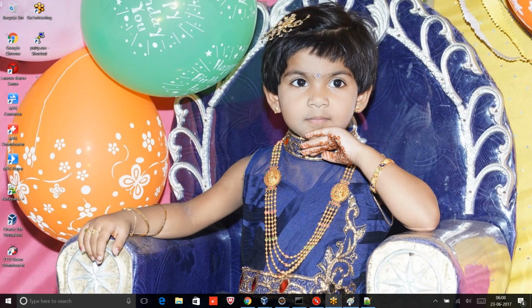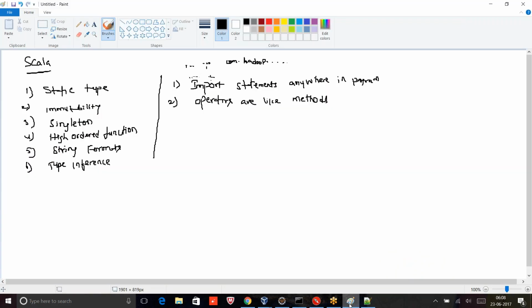Let's move on to the next feature. As I said, Scala is a purely object-oriented programming language and a functional language, right? Everything in Scala is an object. As I said in the last class, we do not have separate primitive data types here. Whatever you create, whatever you write, by default they are objects.